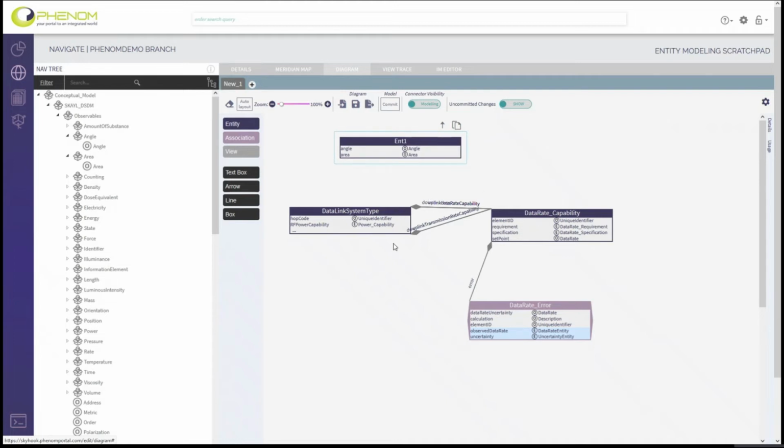We can also compose other entities, either using this feature to drag an arrow to the composition, and now it's included, or we can come in here and type in a new role name and then choose the appropriate entity from the drop-down list. And here we'll try to choose data rate capability right there. So that's two ways to add new elements to an entity.